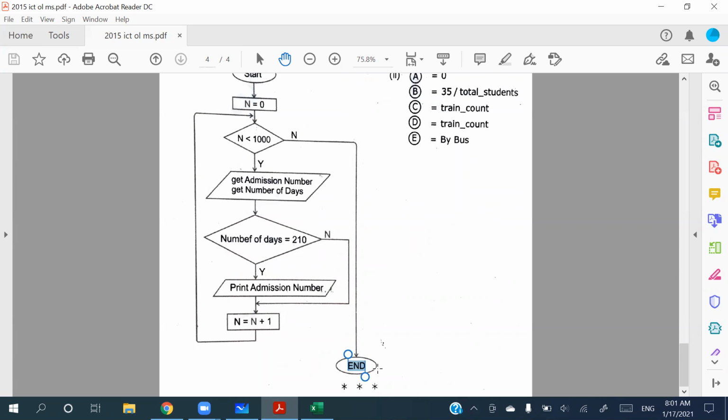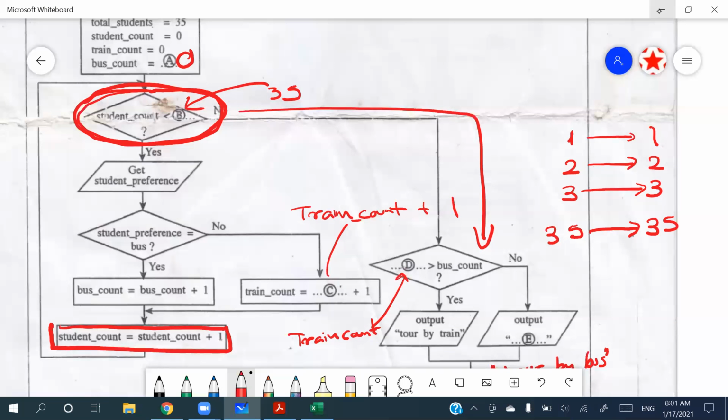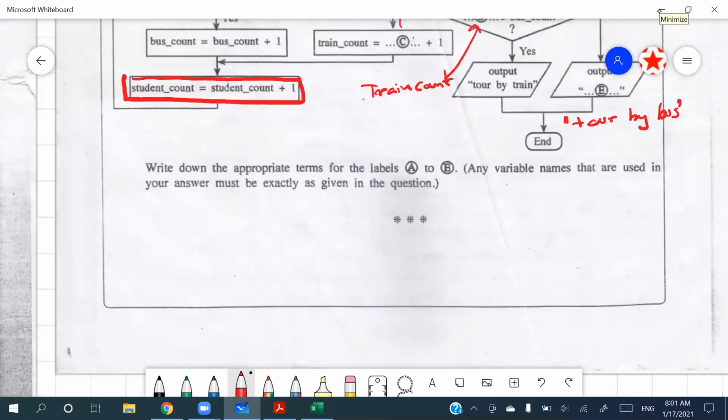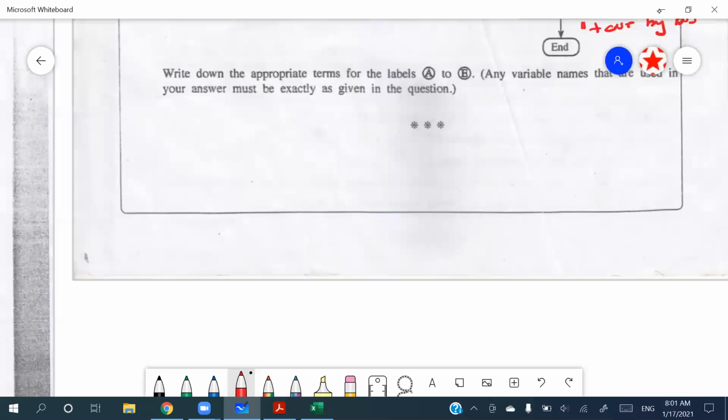All right, people. So that sums up the 2015 paper. Have you done the 2014 paper, everyone? And if you have any more questions, just let me know.